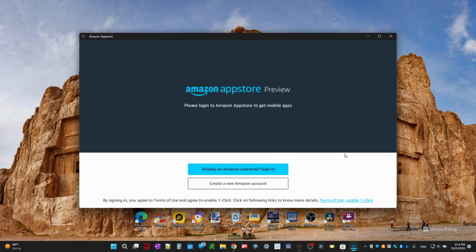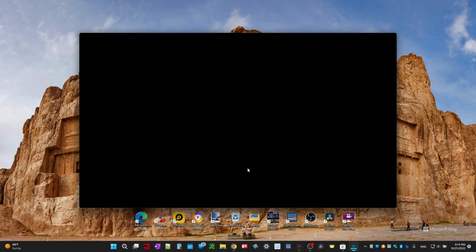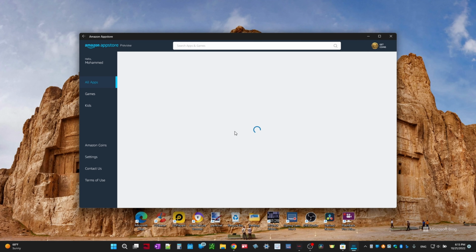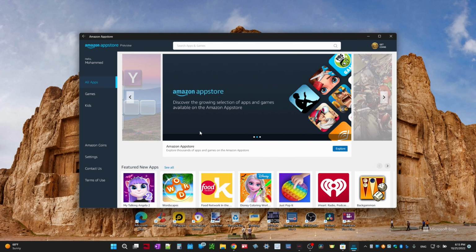The initial time it launches, it will ask you for your Amazon account information. If you do not have an Amazon account, just sign up for one. It's free. I'm going to go ahead and sign in with my account information. So click on sign in. Enter your email and password. Okay, so once you click on sign in, you should get to this window.